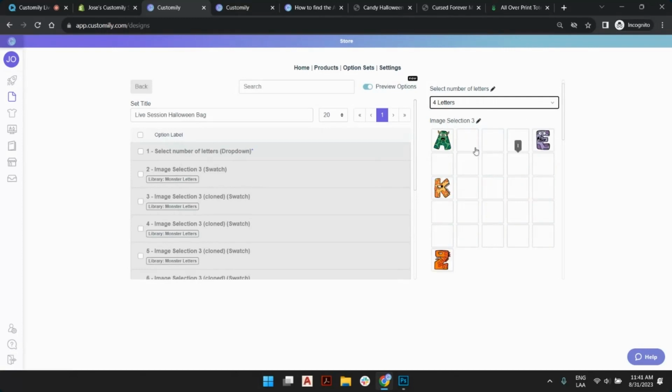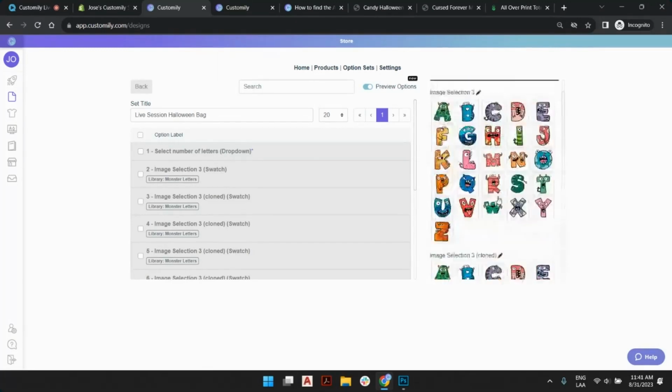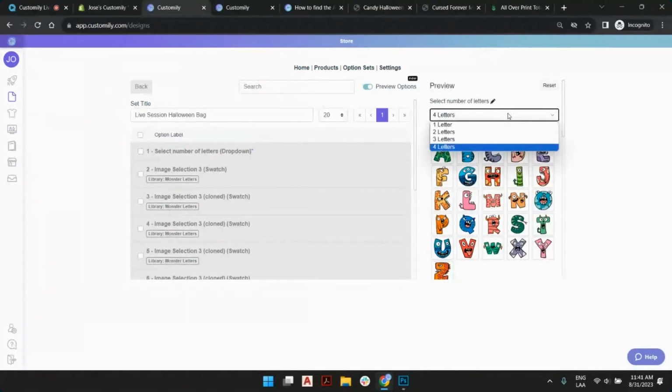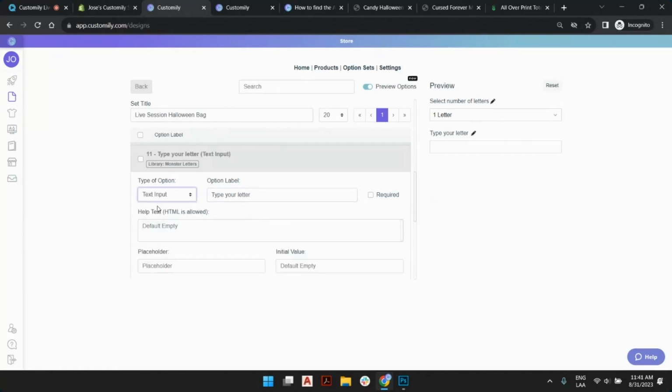But what if you have 4 letters and you need to go 1, 2, 3, and 4? That's not very nice. It's better if you map with a text. So I'm going to stay with 1 letter. I'm going to find this choice here, and this choice will be renamed to something like type your letter. Now, the great thing about Customily is that you don't want this to be a swatch. A swatch is basically all these thumbnails. You want this to be a text input because customers will want to type something.